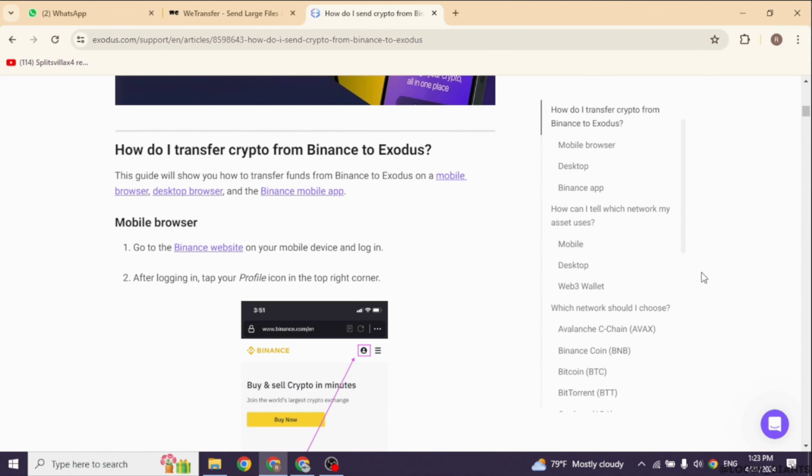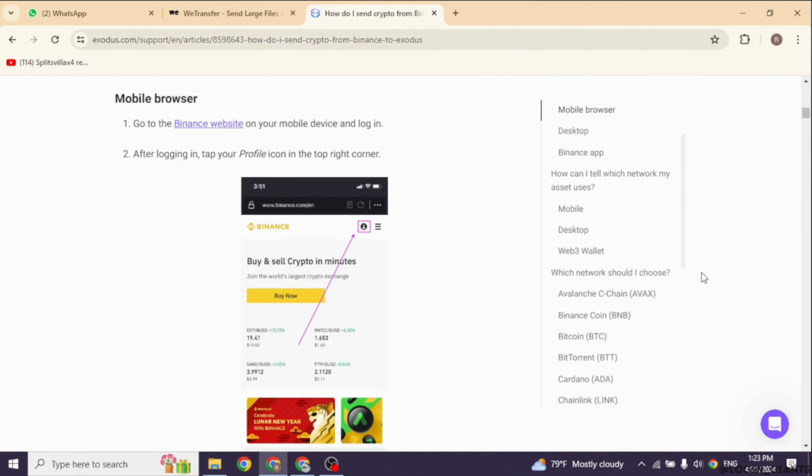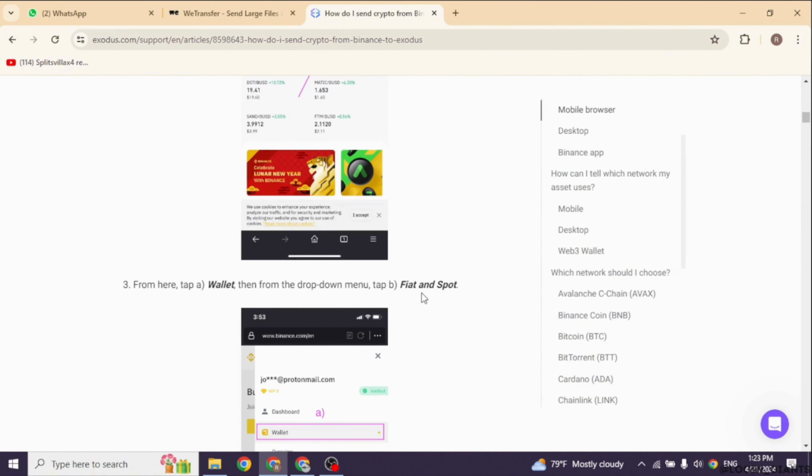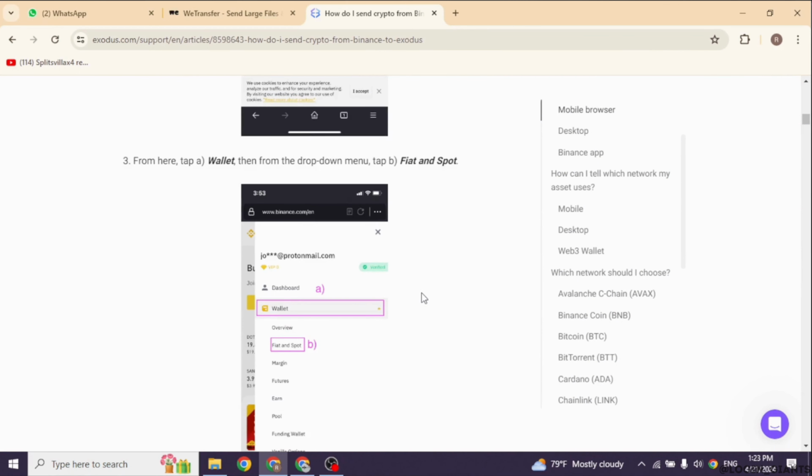Next, you'll need to find the receiving address for the specific cryptocurrency you want to transfer in your Exodus wallet. This is usually found by clicking on the corresponding cryptocurrency and selecting Receive or Receive Funds. Copy the wallet address to your clipboard.